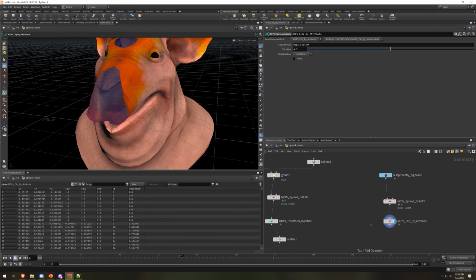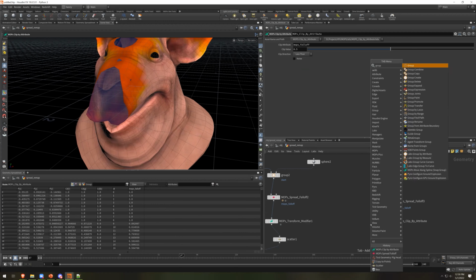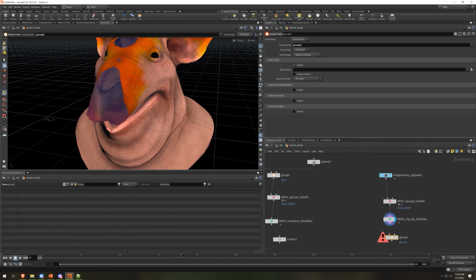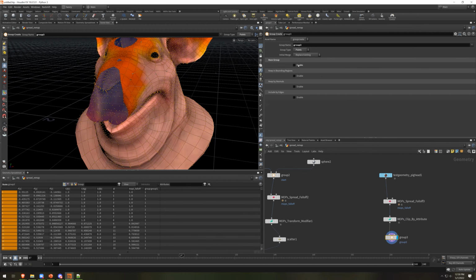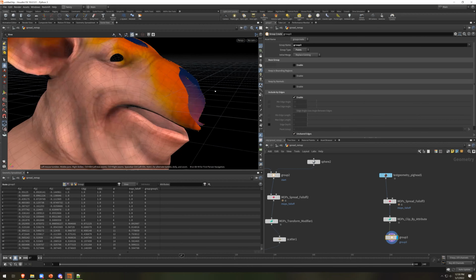Yeah, you could create a group by border edges. So if you need to do it that way, you could turn on a point group, turn off the base, do include by edges, and then unshared edges. And now you'll get all of those points isolated.